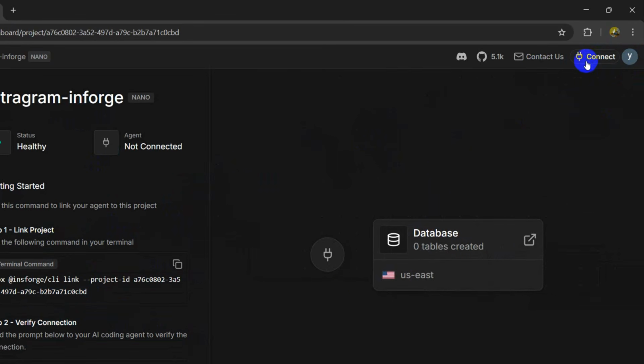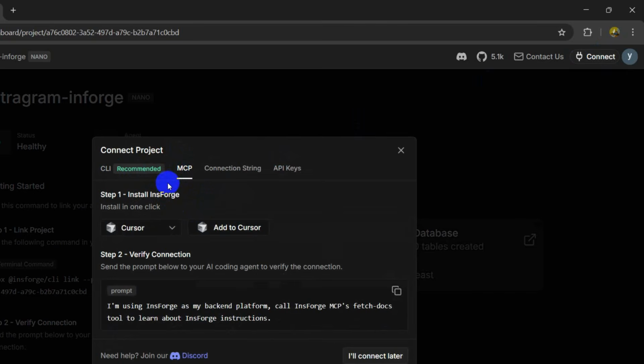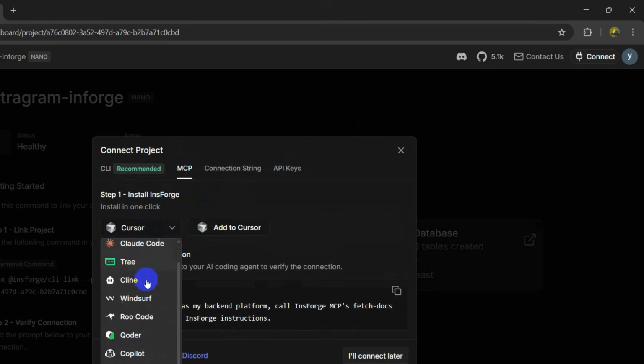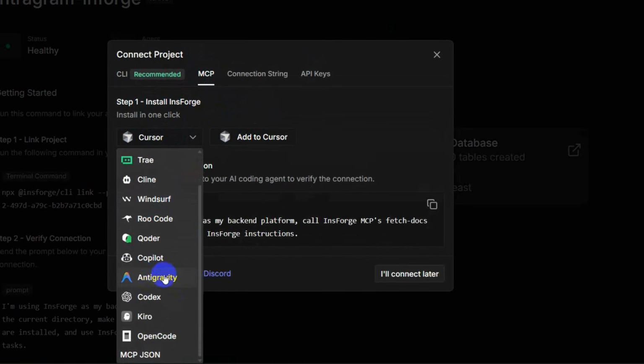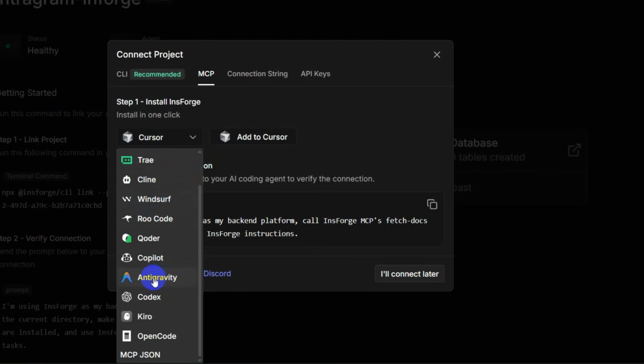Here on the right side, you will see this connect option. We are going to click here, connect, and here you can see we have CLI option, MCP option, and once you click on MCP, you will see this option. Here you can see we have Cursor, Claude Code, Windsurf, Roo Code, and here you can see Antigravity. Whatever you prefer, if you want to use Cursor, you can do it as well. You can use Claude Code with InForge, but we are going to use Antigravity in this tutorial.